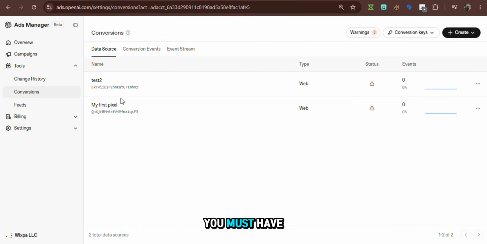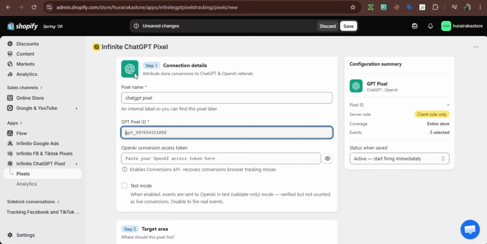To get this, you must have an OpenAI Ads account. I've already set mine up, and for this tutorial, I already have 2 test pixels created. I'll select one of them, copy the pixel ID, and paste it into the app.